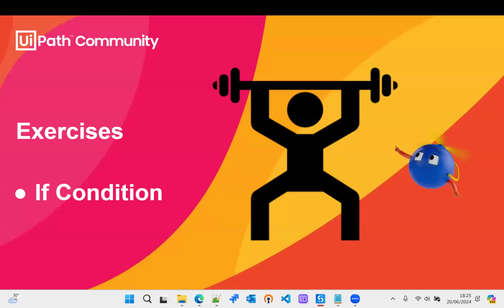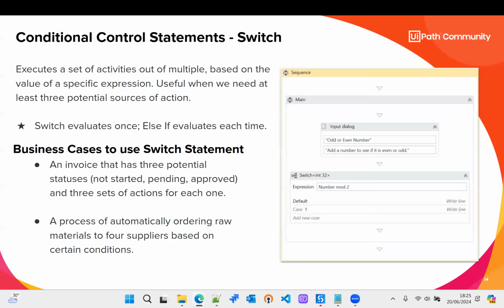All right, the next conditional control statement that we would look at is the switch statement. The switch statement evaluates once, unlike the if statement that evaluates each time based on the condition in your else blocks. It is useful when we need at least 3 potential sources of actions in Studio.